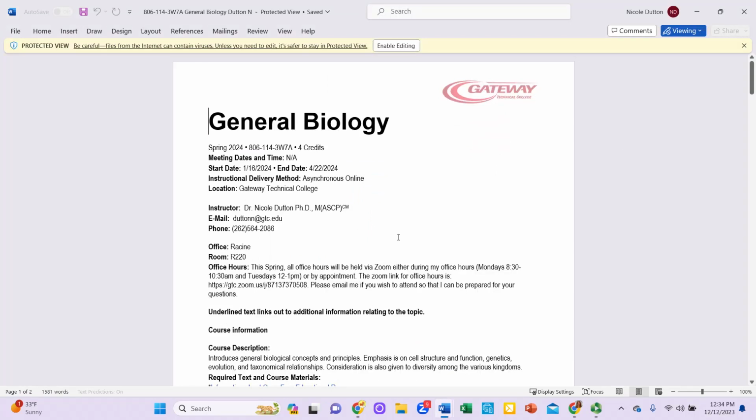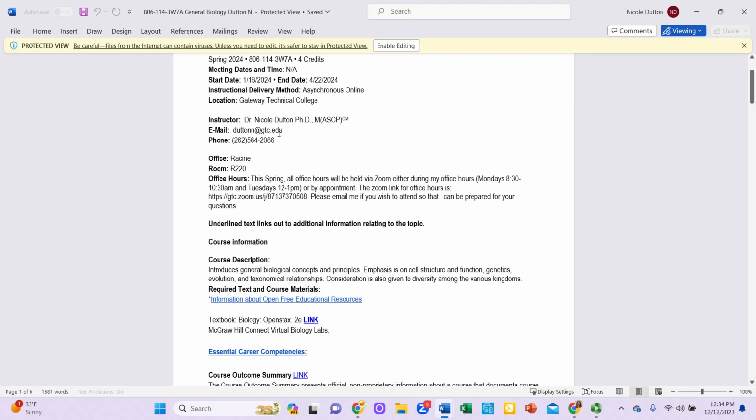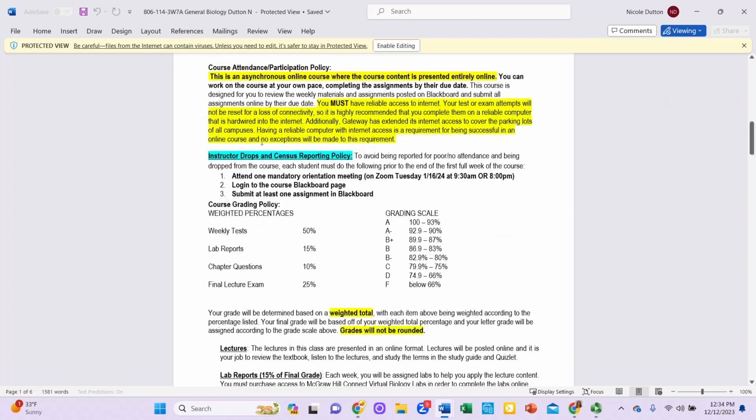And you can see general information about me and how to contact me, where my office hours are. And then there's a course attendance and participation policy. So you must have reliable access to the internet in order to be successful in an online course. So make sure you read through this and acknowledge the fact that you are going to have access to the internet. You cannot complete this course using a smartphone. It has to be on a laptop computer or a desktop computer, some type of computer, in order to complete all the assignments for the course.